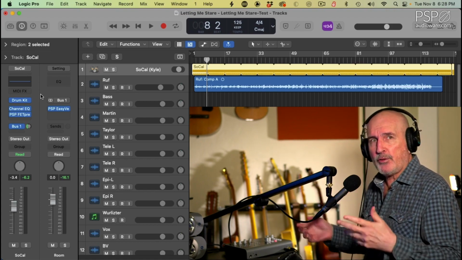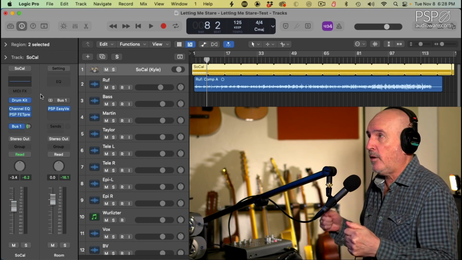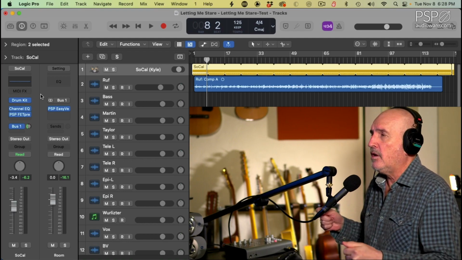So then we go, yep, we've got the form right, the chords are right, the key's right, the tempo's right. It's 125, not 225, like I said before.